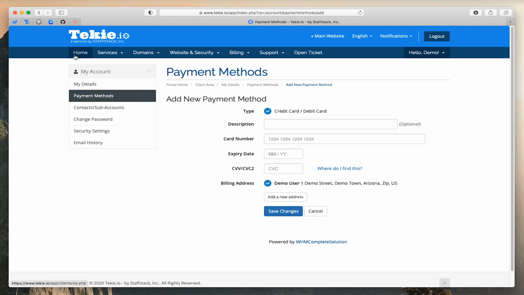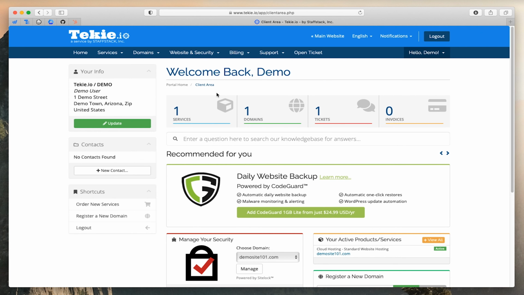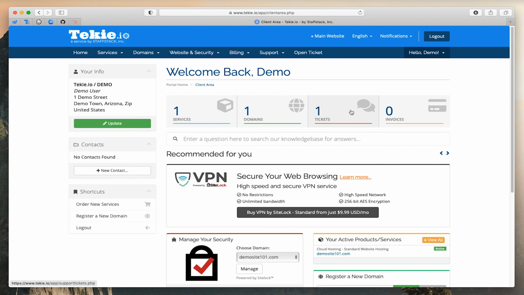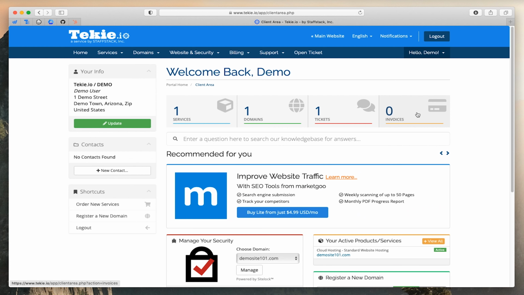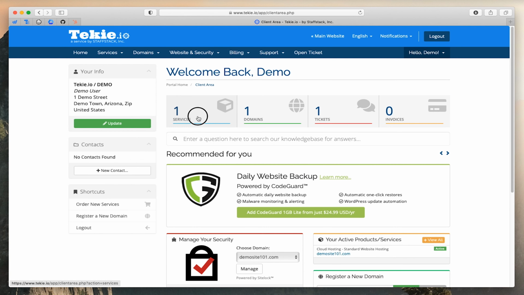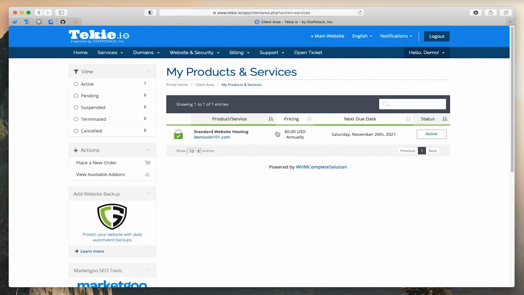So now if we go back to the client area, you'll see a list of current services, domain names, tickets that you have open, and any invoices or billing issues to do with invoices or quotes will be here. So we don't have any open invoices or quotes. We do have one service, and that is our hosting package. Some business customers will take out multiple hosting packages for different businesses that they work on or different web projects that they're doing. So you might have a list of different hosting services here. Typically, most clients or customers will just have one.